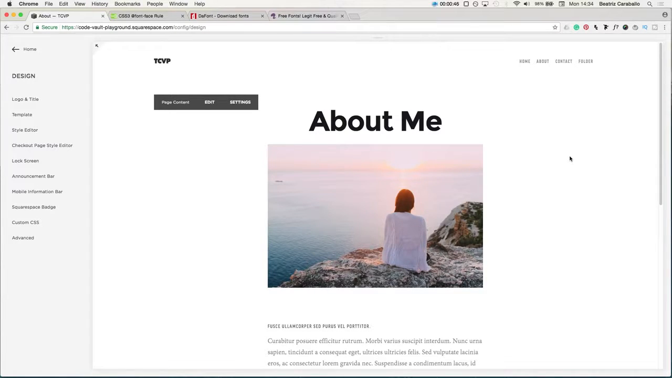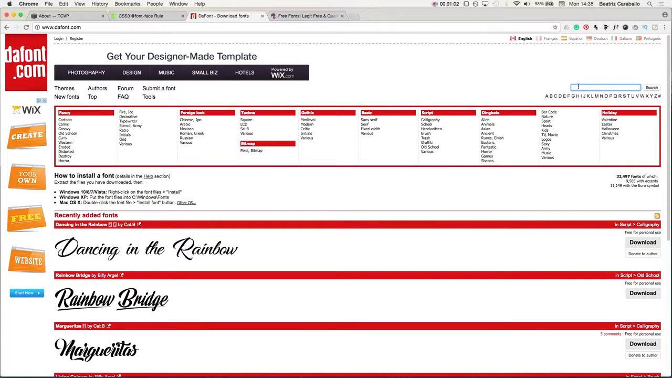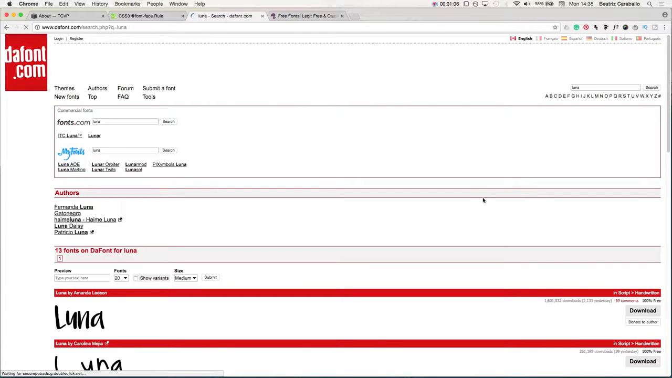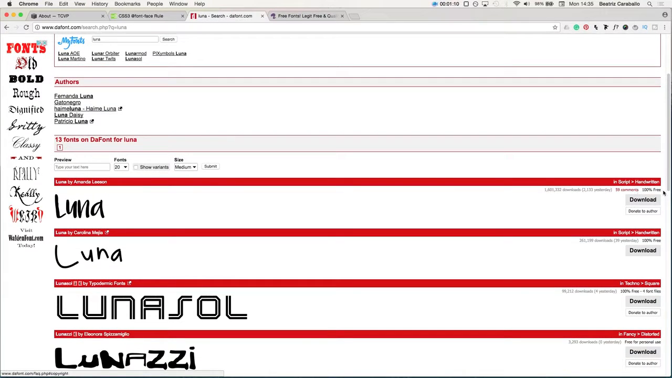So let's get started. The first thing you're going to need is the files of your font. So I'm going to go to thefont.com and look for the font I want to install. This one is called Luna. One thing to make sure of is that it's either 100% free, or if you're downloading it from somewhere else, you have the license to use it on your site. Make sure of that before you do anything else.